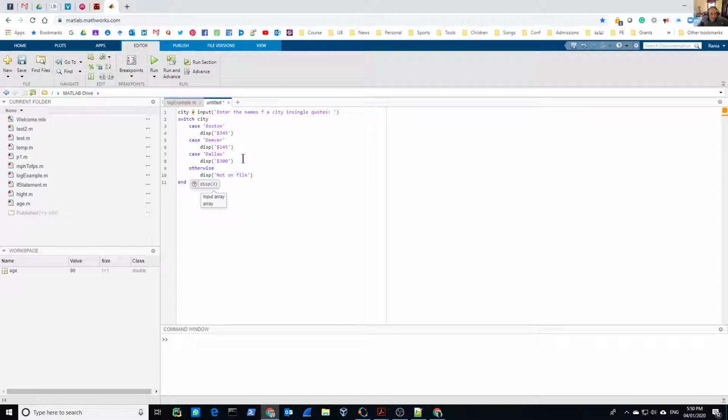So when we run this code, again, there are multiple options. It will go in sequence. So let's say you enter a value for the city. It's gonna check, is it Boston? Yes, it's Boston. Then it will print 3.45 and it quits to the end. If not, you're gonna go to the second option, and then to the last option.